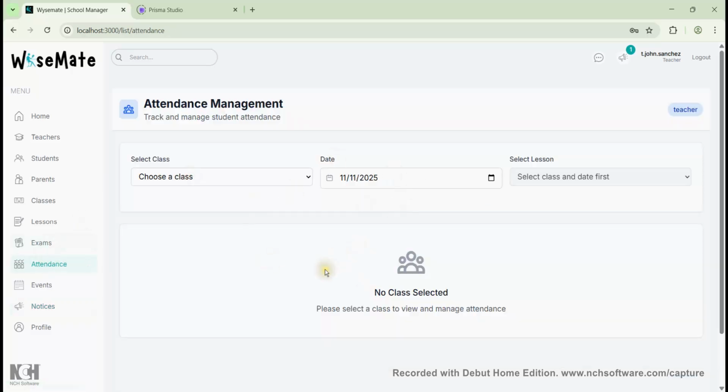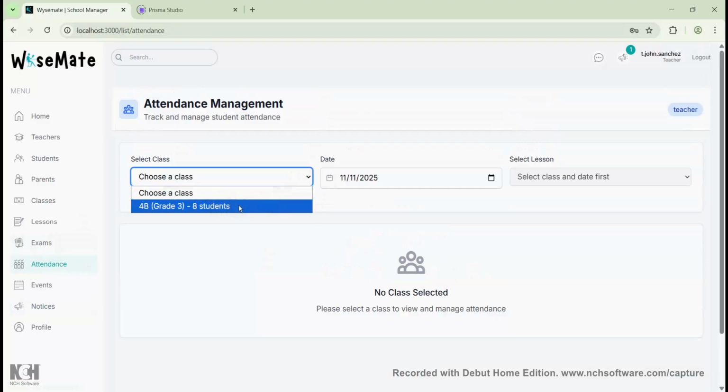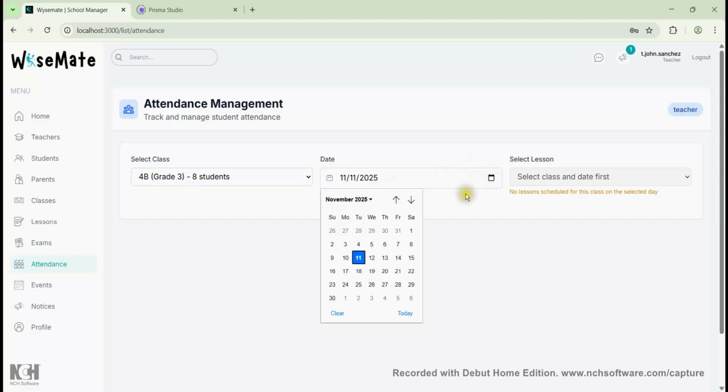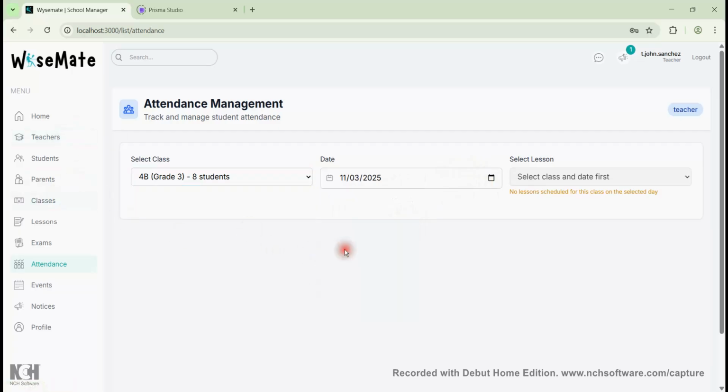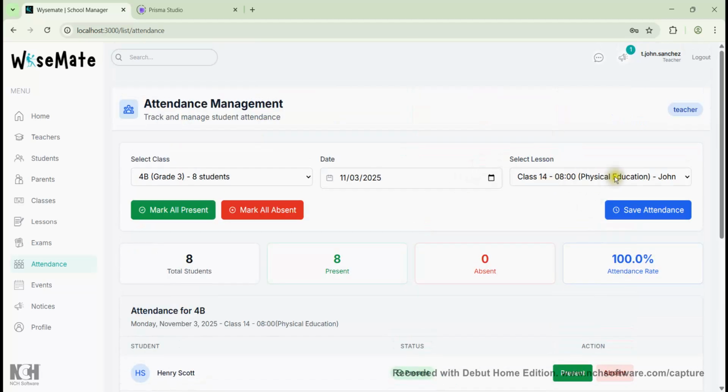Now, when a teacher comes to take attendance, he will choose the class. This class is class 4B. It shows class 4B and the date that you mark attendance. Since most of his lessons fall on Monday, as we saw on the dashboard, we must relate it to Monday. That's the majority of the time we see lessons. It's having physical education, the lesson here at 8 o'clock.